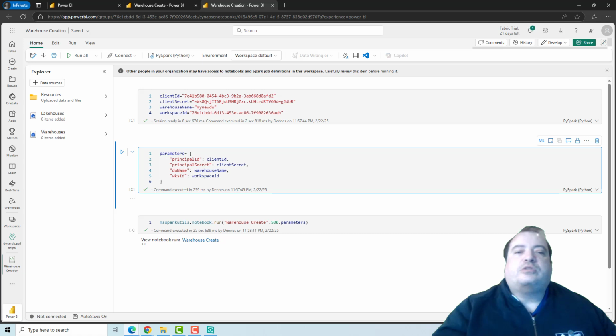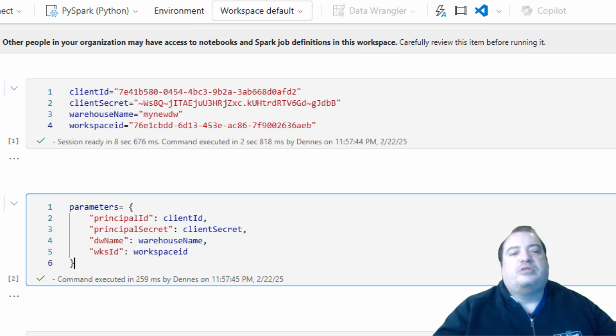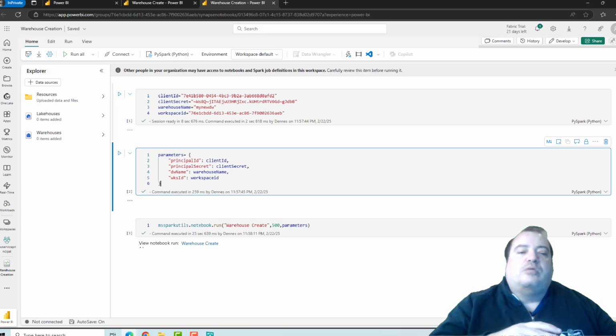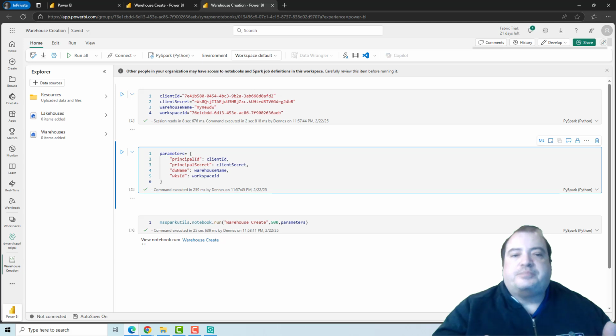You may also want to take a look at one previous video that I published about reading secrets from the key vault, because these values need to be safe. They can't be open like in this demonstration inside the notebook. We need to be reading them from the key vault. But this is another subject, and this is explained in another Fabric video.